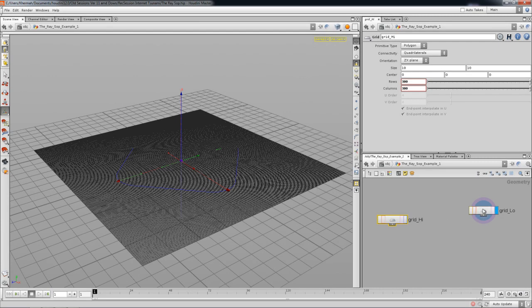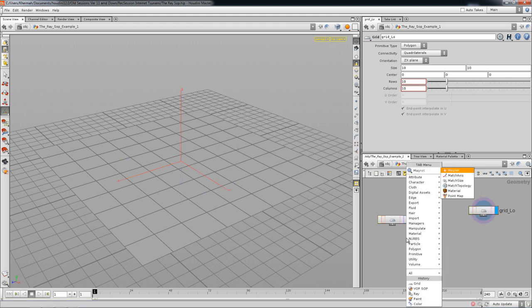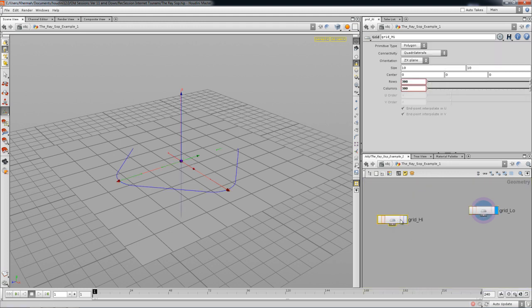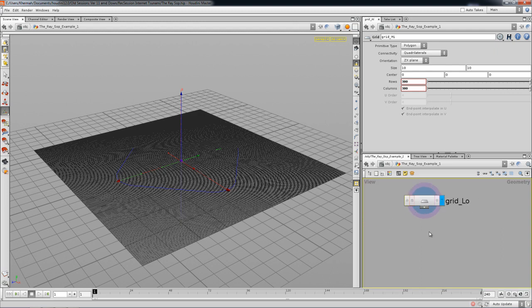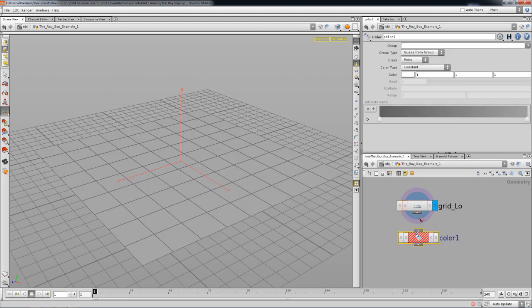The thing to note over here is that both of these actually have the same size. Now you might want to keep that in mind later on, but if they're not the same size, you can use the match size node to match them up. But let's go ahead and on our grid low, I'm gonna drop in a color swap. We're gonna actually paint on this, and we want to paint on a black surface.